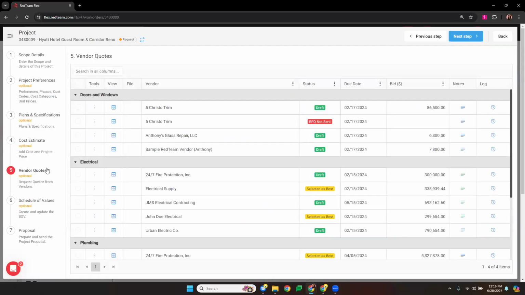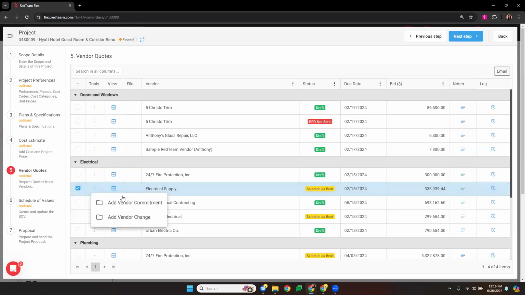Okay. We have vendor quotes in this page where we can see across all of the bid packages, all of the subcontractors that we've invited to bid. And from here, we are able to start generating those subcontract agreements.